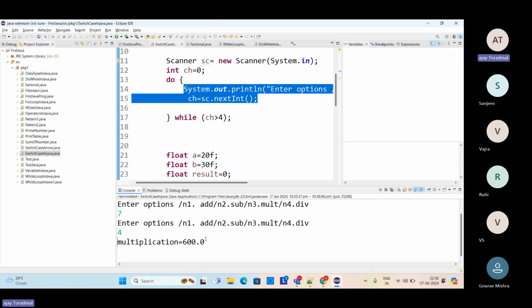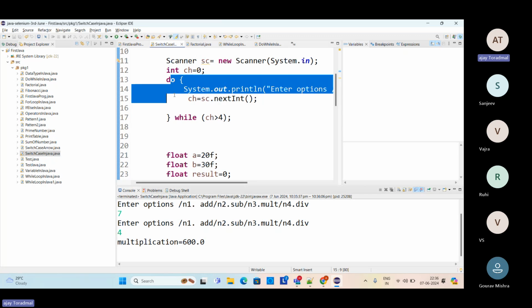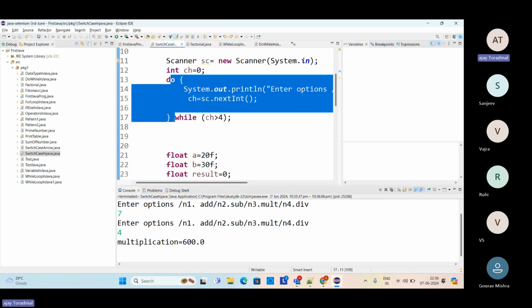Maybe on option 4, we have added something, don't go with this option. But why is it not coming on a new line? Okay, I'll check it. But the core thing here is that this particular do loop should at least run once.